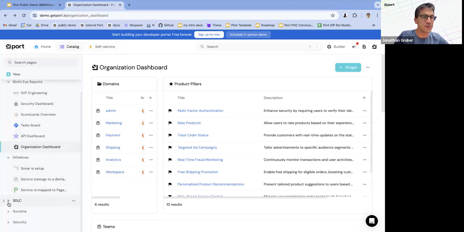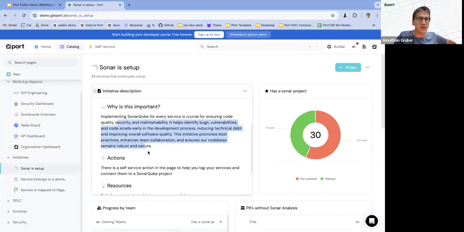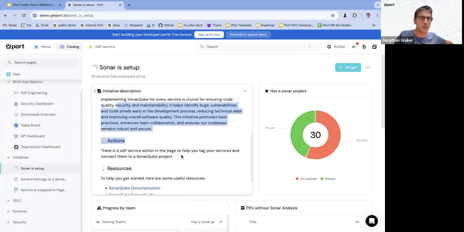The last thing I want to talk about for the manager persona is initiatives. So now we decided, okay, by the end of this quarter, we acquired Sonar. I want to make sure that everyone's using Sonar. I want to see everyone onboarded, and I want to see the progress of the onboarding. So I created a new page called Sonar Is Set Up, explaining to the team what is expected. We created a self-service action to help you onboard and have no excuse. You can simply, with the self-service action, onboard your services.